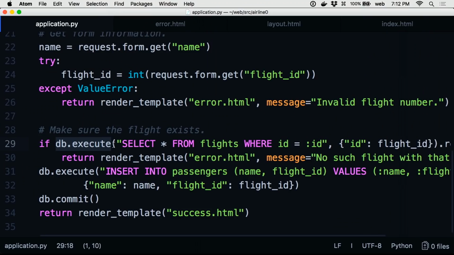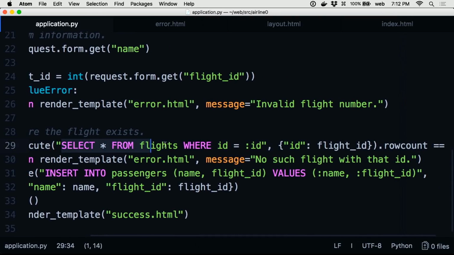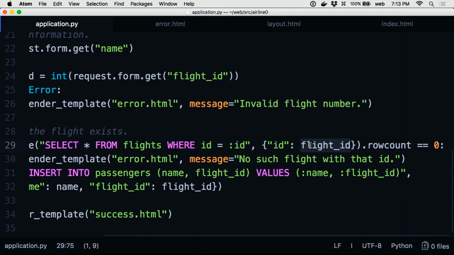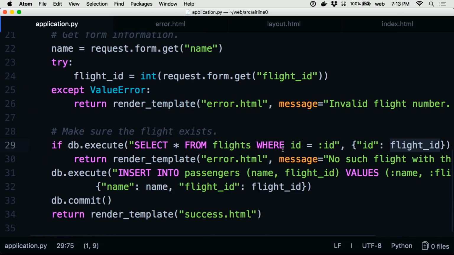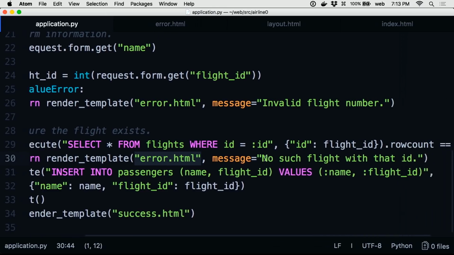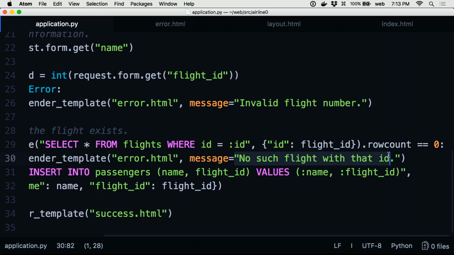If db.execute, so I'm running another SQL query, select star from flights where ID is plug in an ID here. What ID do I plug in? Well, I want to plug in flight ID, that variable that I extracted earlier. .rowcount is a special SQLAlchemy feature that just says, how many rows did you get back? How many rows were returned from this query? And so .rowcount equals 0 is just going to say, all right, that means no flight, 0 rows, had an ID of this flight ID. So what should I do if there were no matching rows? Well, let's again return error.html, this time with the message, no such flight with that ID. There is no flight that has that ID. Sorry, you can't register for it.